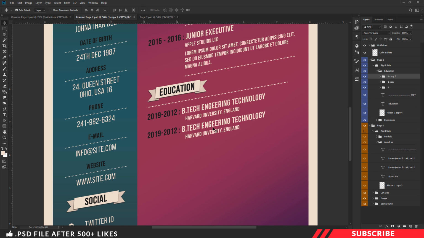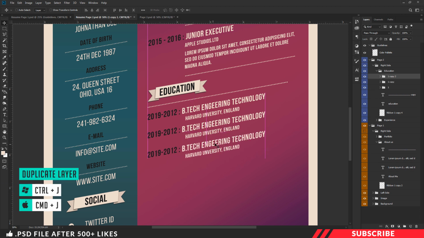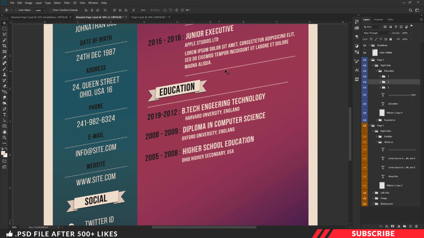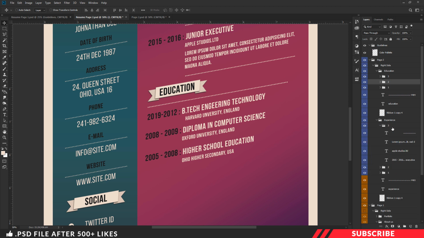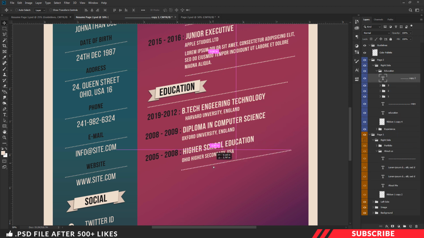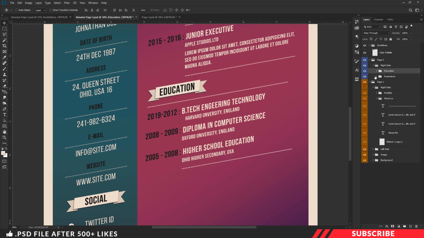I'll create another copy. Now rename the groups. Now I'm going to edit the text. There you go. Now our education text content is ready. Next I'm going to add a dotted lines. For that, go to the experience group, create a duplicate copy of this dotted line, place it inside education folder, move it down below, make sure the spacings are even. Now our education text content is ready.